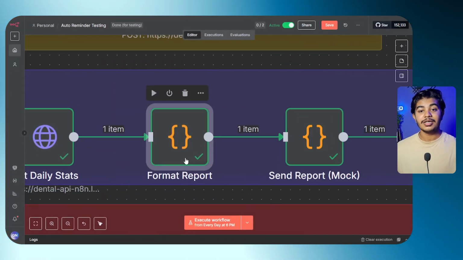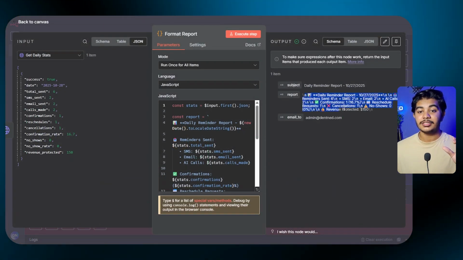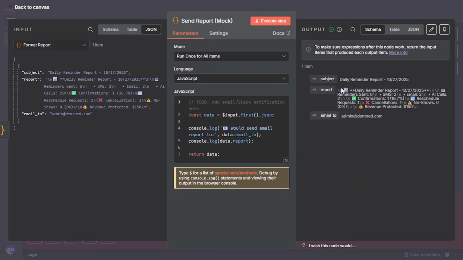This formatting node takes all the data and creates a clean, readable report. Professional formatting, clear metrics, and actionable insights. In testing mode, this just logs the report. But in production, you'd connect a SendGrid node to email it to your practice manager, or a Slack node to post it in your team channel. Every single day, you get a snapshot of exactly how the system is performing, what's working, what needs attention, revenue impact.